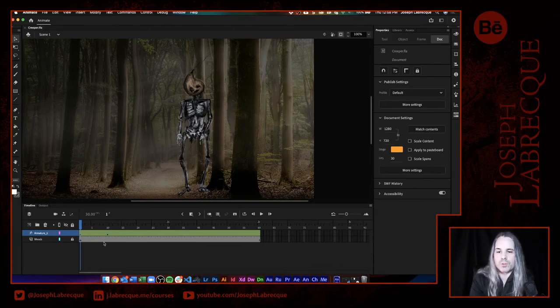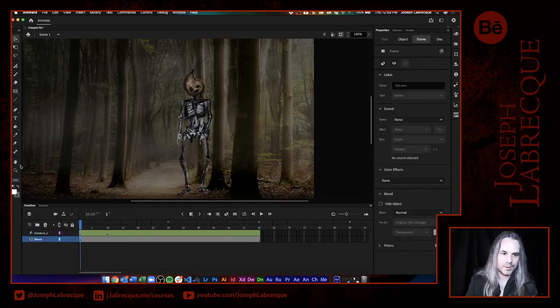And you know what might be cool too? I'm thinking if we make this part of the foreground, he could come out from behind the tree right there. And that'd be pretty cool. That's a really good idea. Before we go, let's do that.